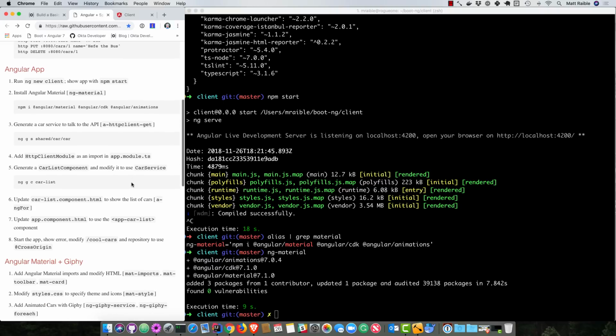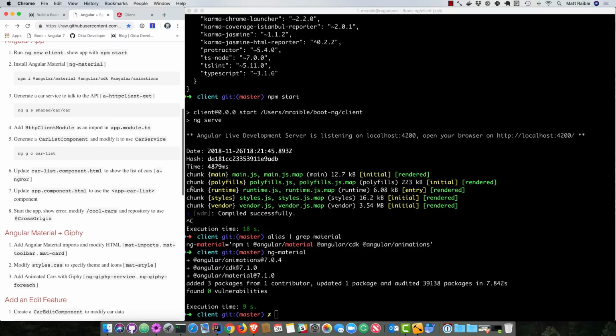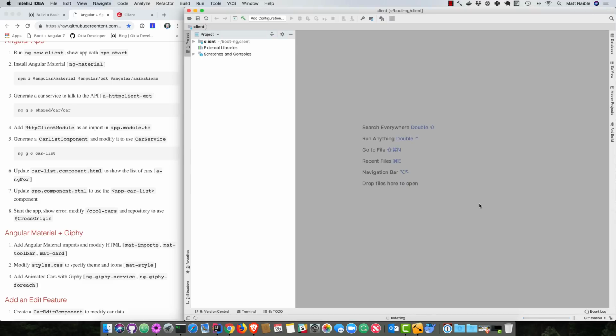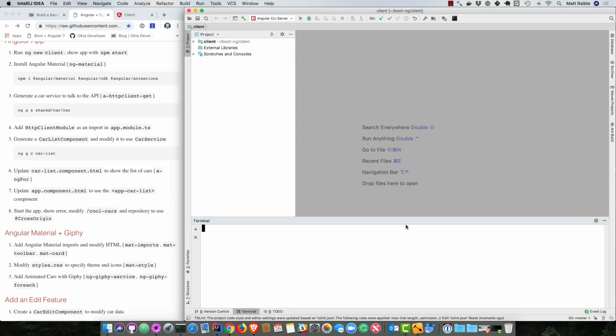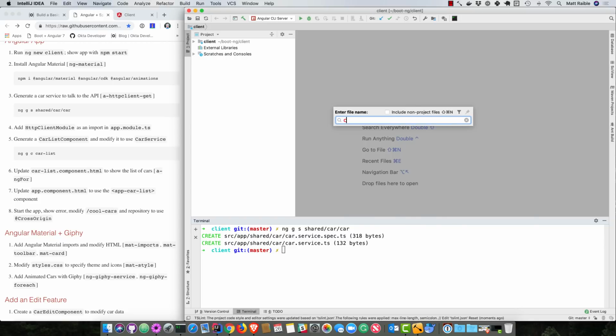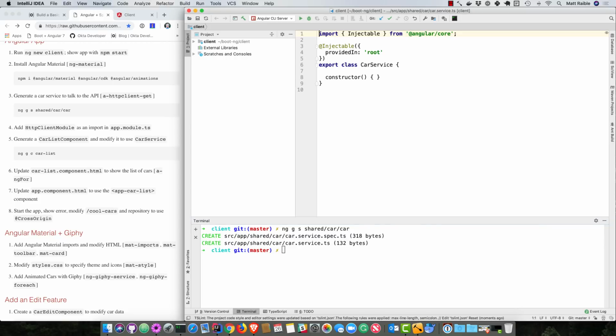And then the first thing I'm going to do is generate a car service to talk to the API. So I'll open this project up in IntelliJ as well. There's a couple different ways to generate components. You can do it from the terminal using something like ng generate service shared car. And I'll go ahead and generate those for you. I'll show you the other way in a second. Now I can search for car service, find it here.